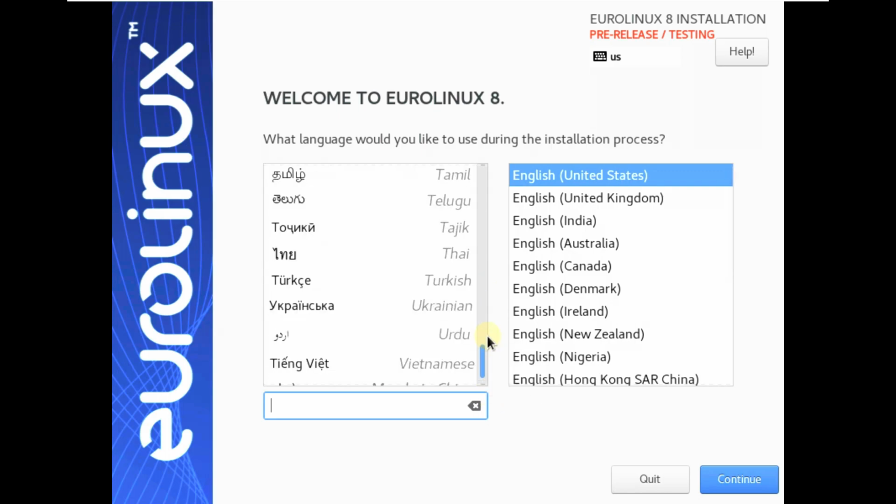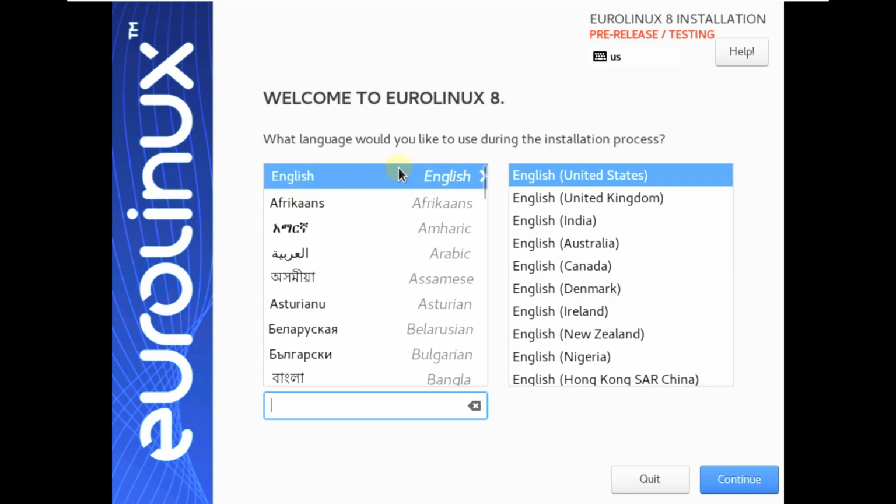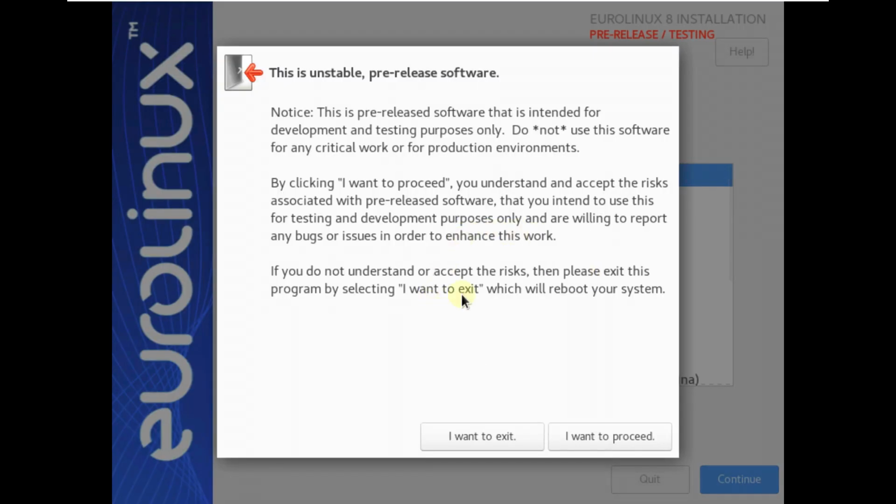I'm choosing English. There are plenty of languages available. I'm choosing English, which is English United States. You can choose anything you want. It's clearly up to you. Click on continue. And this is unstable, pre-release software.